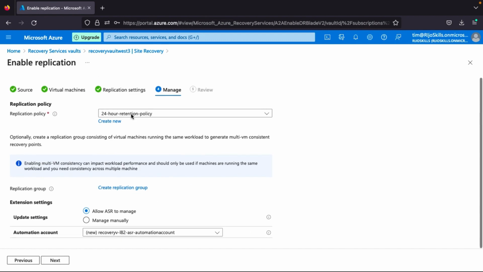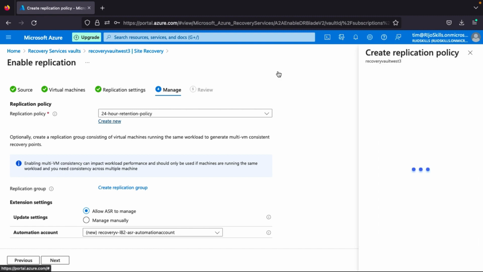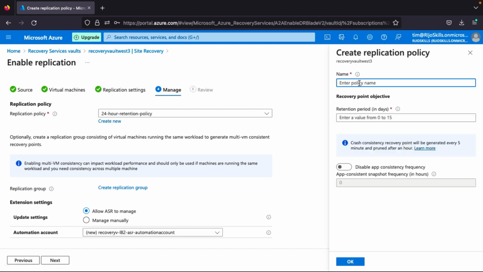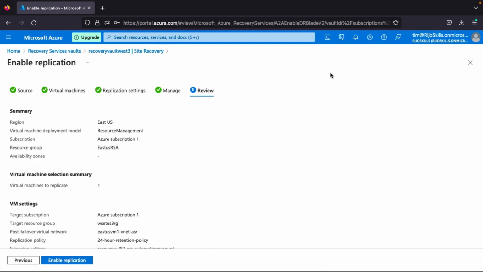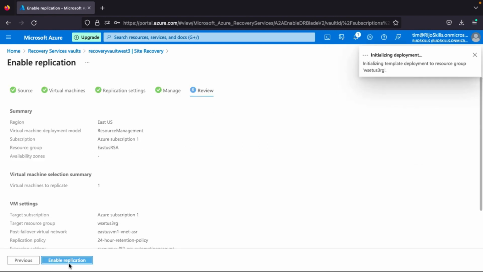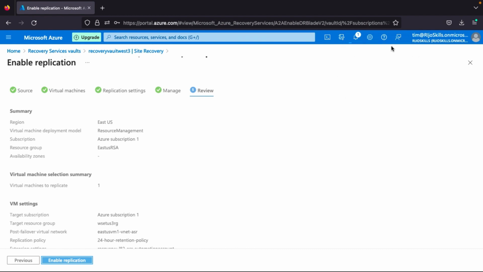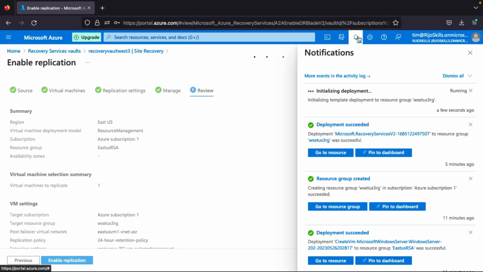Okay, management. The same. Yeah, replication policy. If you want to create a new replication policy, just click here, enter how many days you need for replication and the app-consistent snapshot frequency, and click OK. Okay. So I will go for default and just click next. So just enable the replication. It takes a little bit of time. After it is finished, I will come back. Okay. So I will now pause the video.